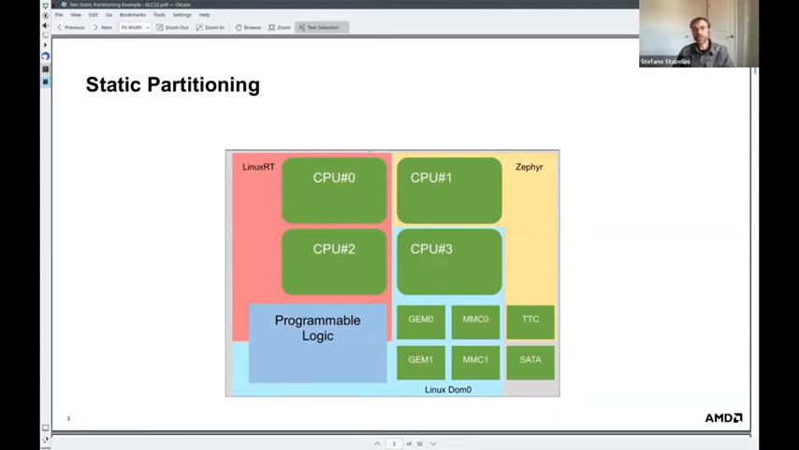So static partitioning basically looks a bit like that. You take the SoC you're working with and you split it up. You carve out two or three, like in this example, subsets. And you directly assign a subset of the hardware to each of these domains.